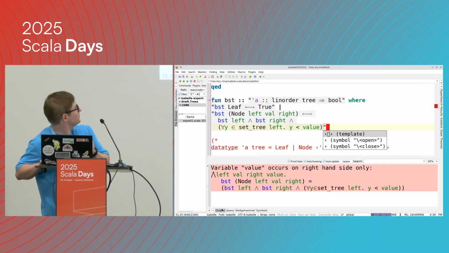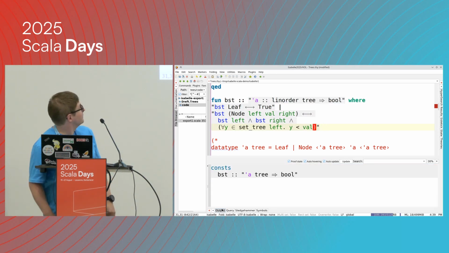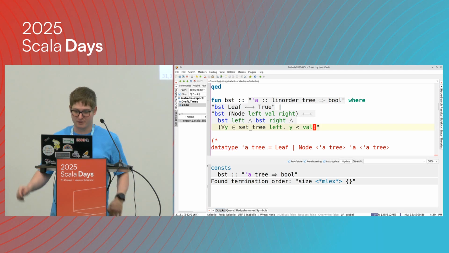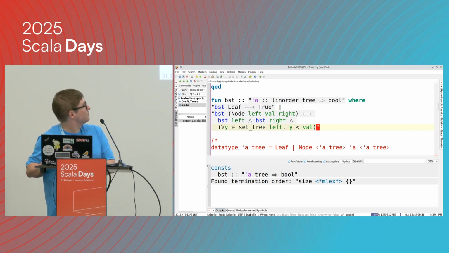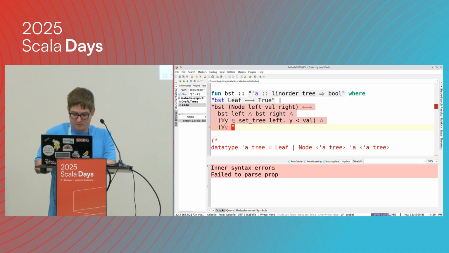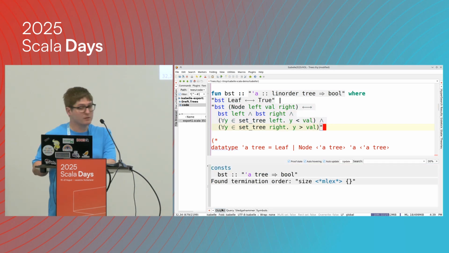Syntax should be correct. Nope, because I call this val and not value. Okay. Right. So you see, this is basically, again, textbook notation. We're not ready yet, because we need to also do this for the right-hand side. For all y in set tree right, bigger than... well. Would it be enough to just check the next node and not all of them?